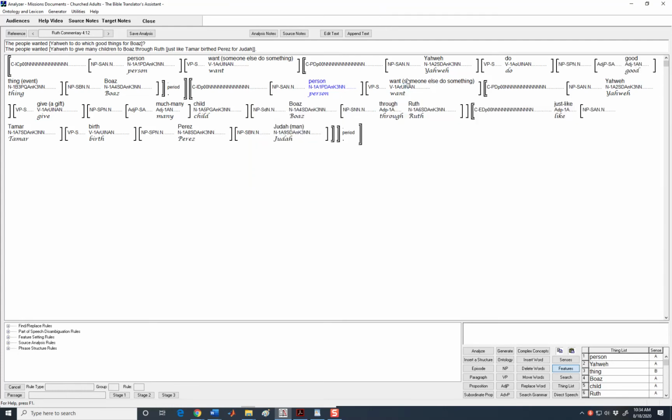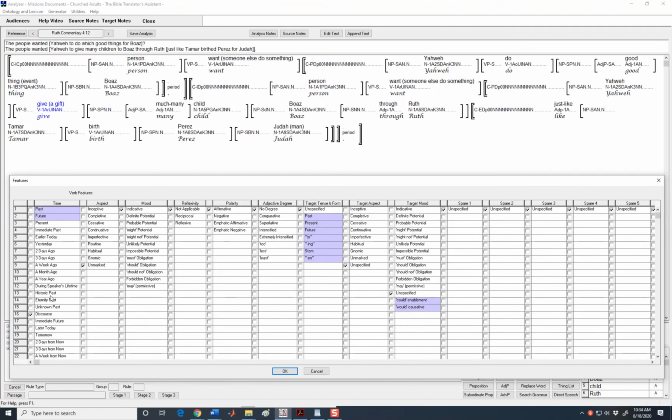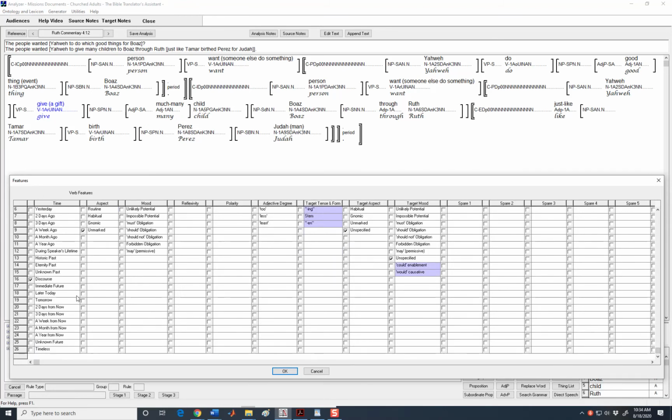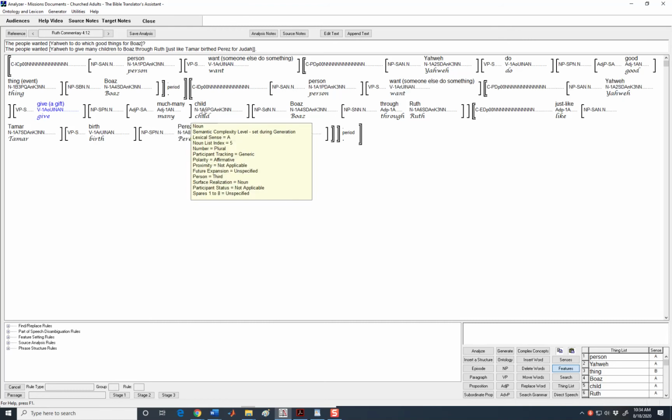The people wanted someone else. It's discourse. It's our normal past tense. Yahweh to give. Okay, so again, let's make that a year from now. So down in this first column of the verb features, a year from now. Okay. To give much many children.